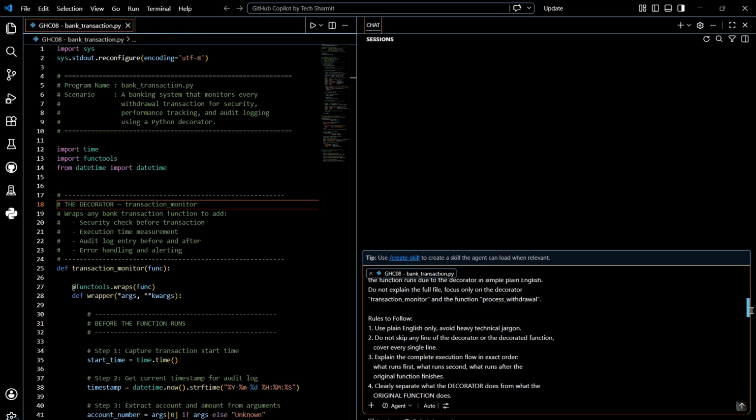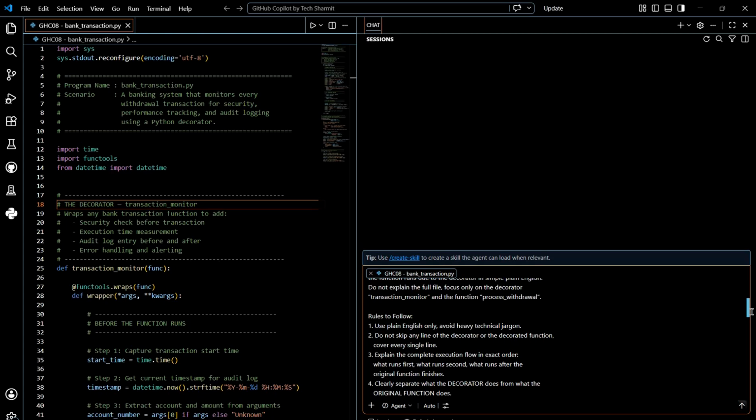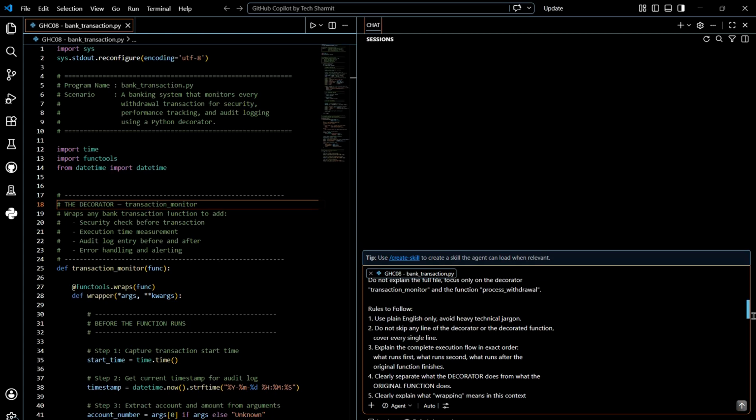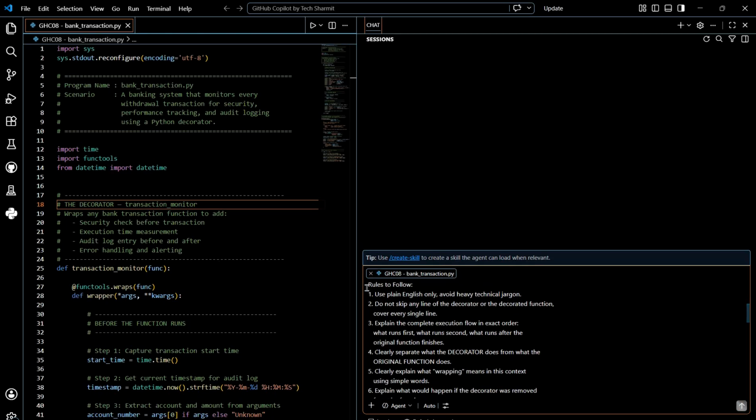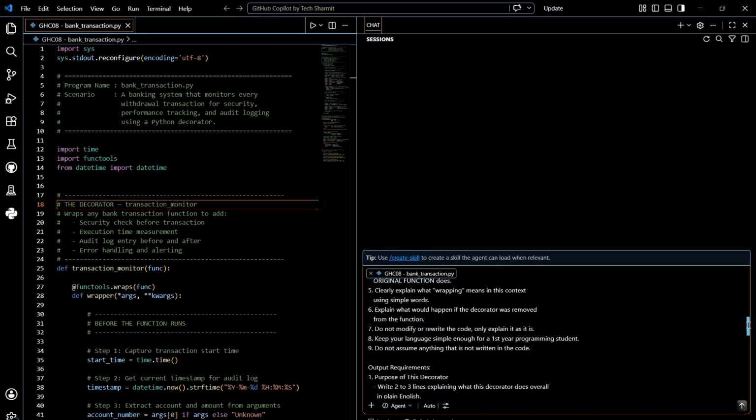Now for analysis, we are supposed to follow some rules, right? So GitHub Copilot is also supposed to follow some rules. Here I clearly mention the rules: use plain English only, avoid heavy technical jargon, do not skip any line of the decorator or the decorated function, cover every single line, and explain the complete execution flow in exact order, like what runs first, what runs second and what runs after the original function finishes.